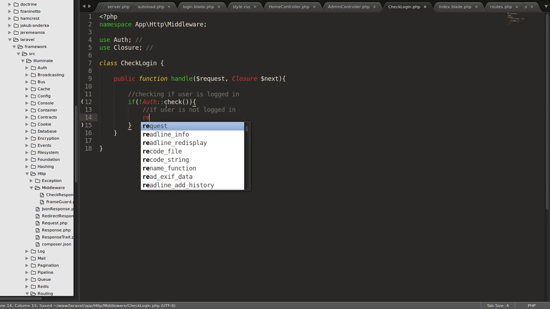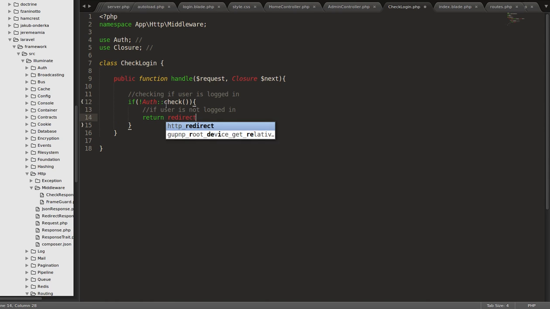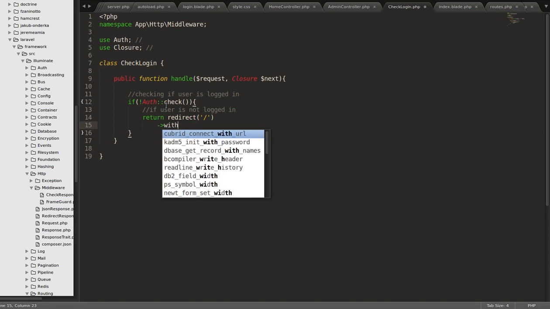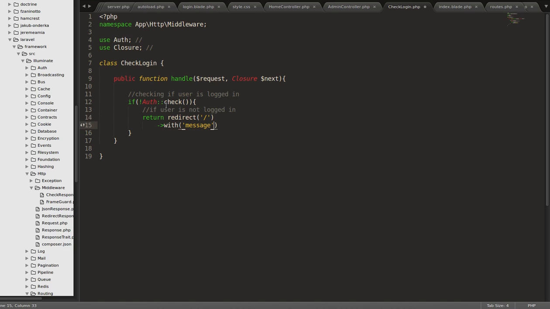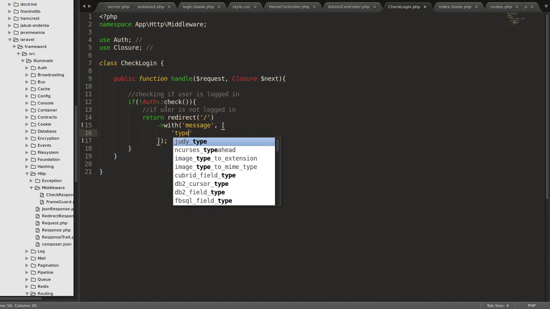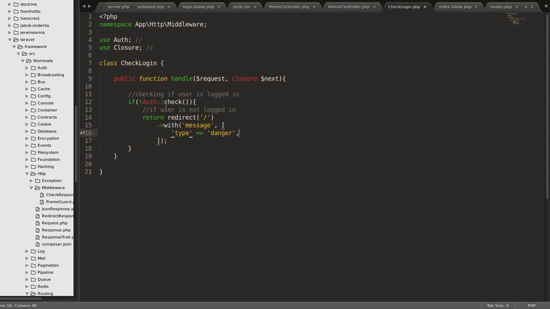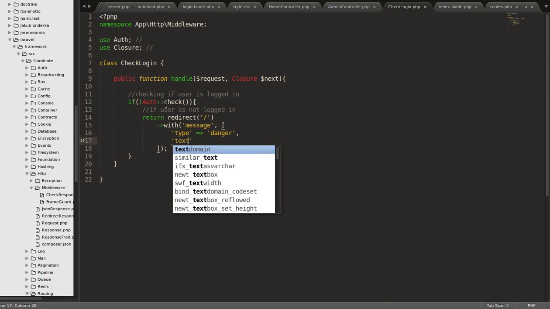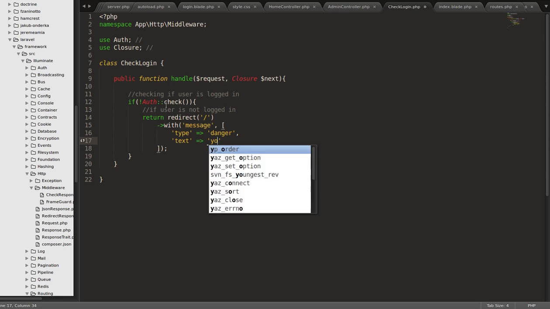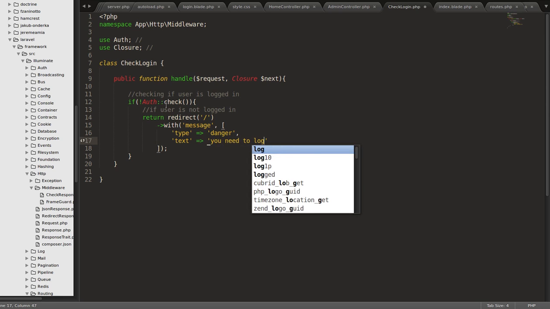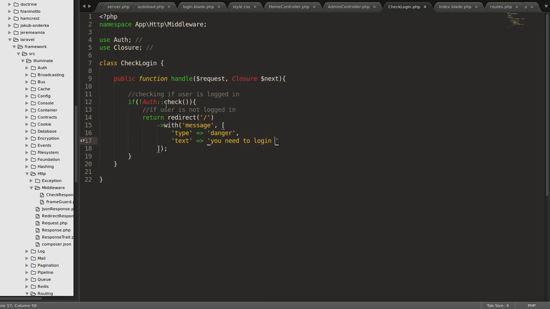So what do we do? We just return to the home page with a message that the user needs to log in. So type danger text, you need to log in. Okay, just kidding.